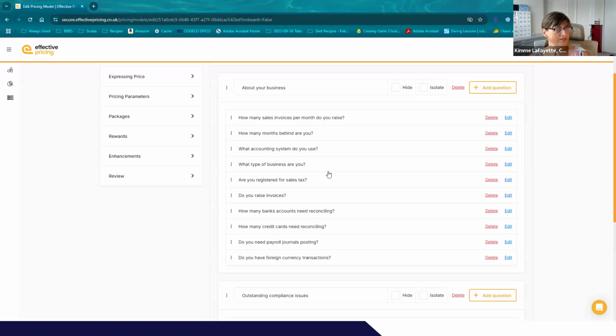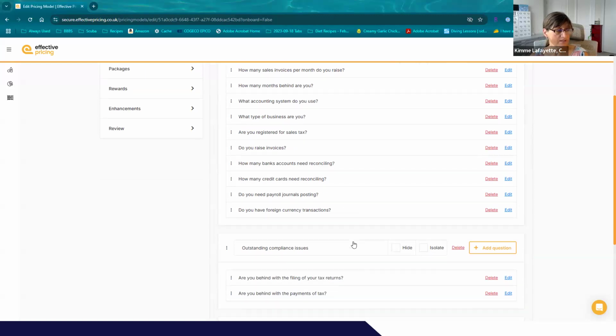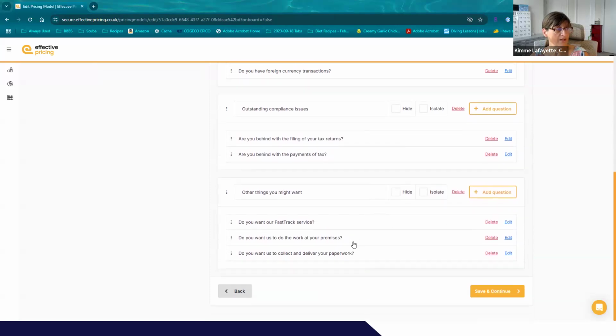Are they registered for sales tax? What type of business is it? How many bank accounts do they have? How many credit cards do they have? Is there any foreign currency transactions? I'm just skimming some of the ones. Are they behind with CRA? So here in Canada, that's our governing tax agency. So CRA, are they that far behind that their sales tax is late, or their income tax is late, or maybe their payroll tax is late? So these are all things that I want to know.